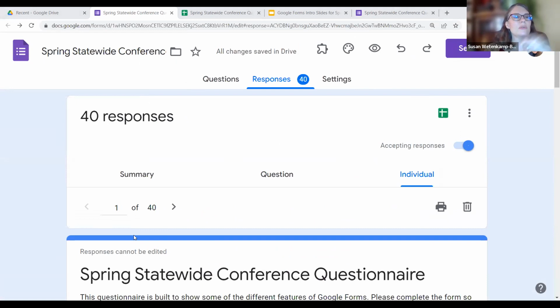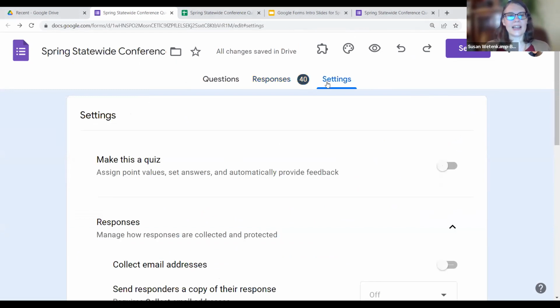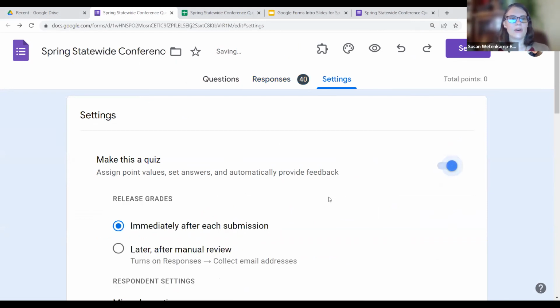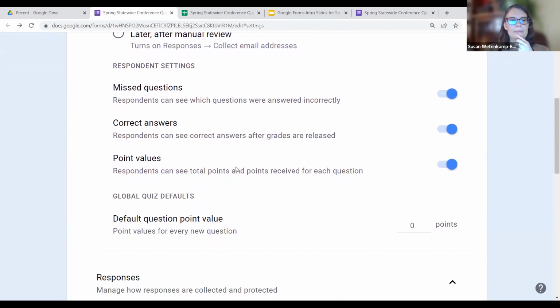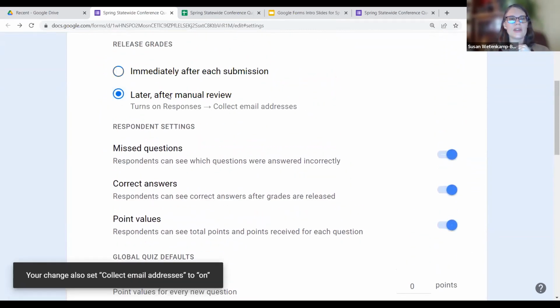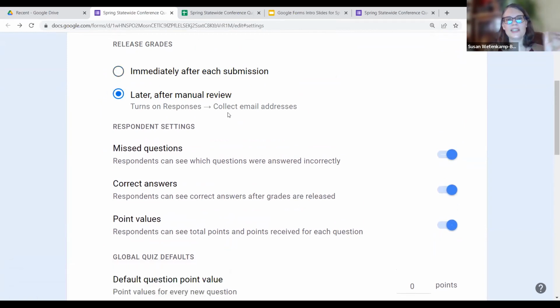All right, there's a question here from Lorna saying, in the past, I have set the quiz so that students receive an email with all of the questions and their answers. Not sure if I remember how I did that. I think you're going to find that in the settings, if we make it a quiz, and then you can let them see immediately, or I think after manual review, and then you have to collect email addresses for that. So I think it might be this one here that you're looking for, Lorna, because you need to collect an email address in order to have it send it back to them.